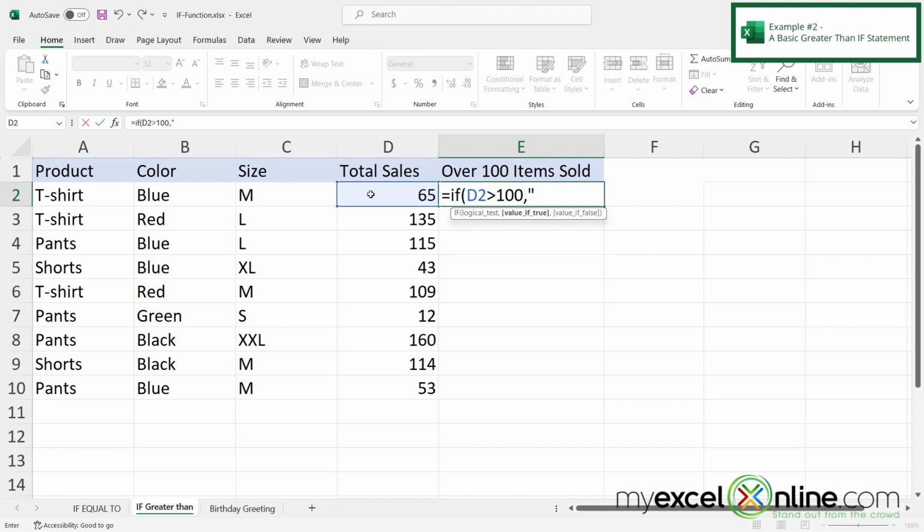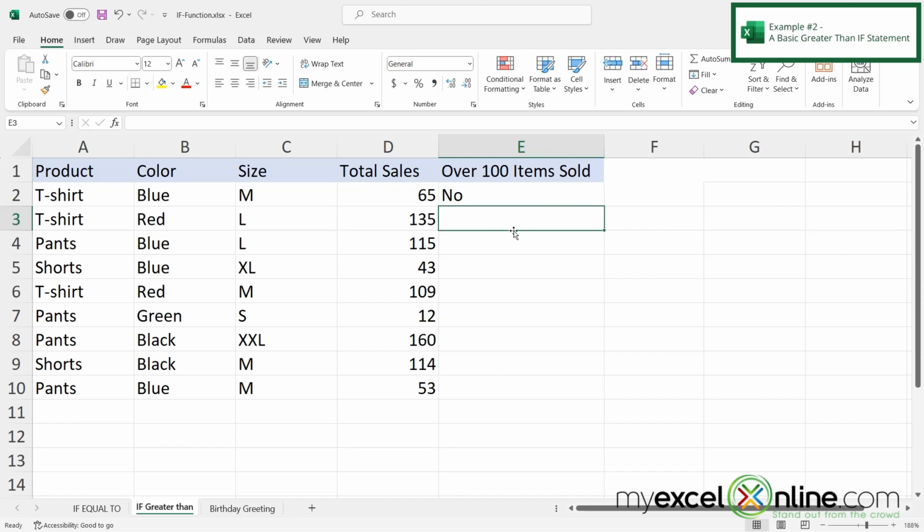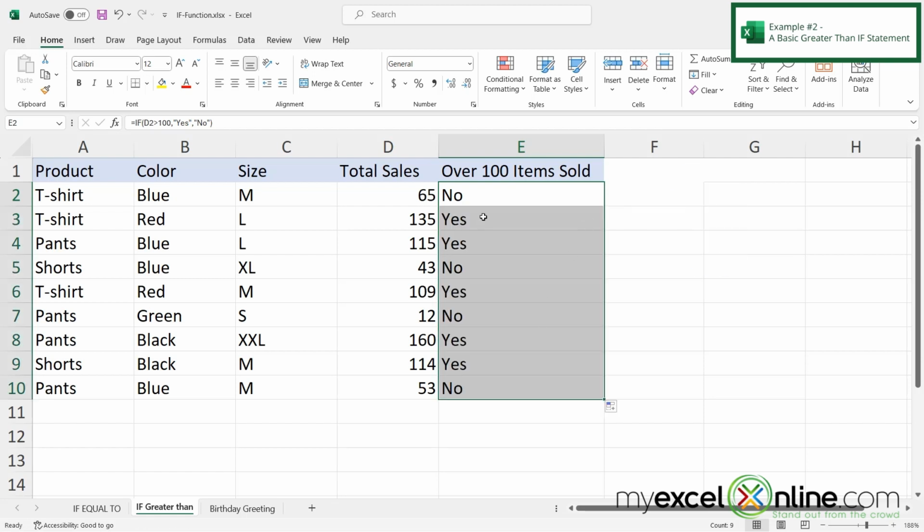If that is true, in double quotes, I'm going to write "yes." Otherwise, I'm going to type a comma, and if it's false, in double quotes, I'm going to type "no," close my parentheses, and hit enter. And again, if I click in E2 and go for this square at the bottom right-hand corner of my cell and double click, I can now see that my formula has been copied down, and my yeses here are for the ones that are over 100 items.